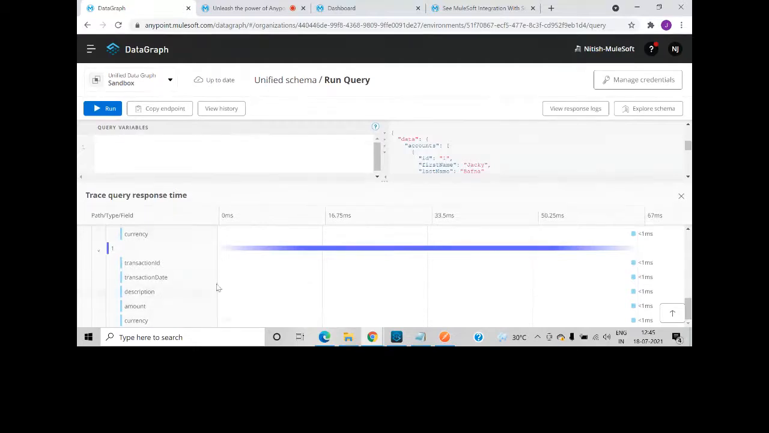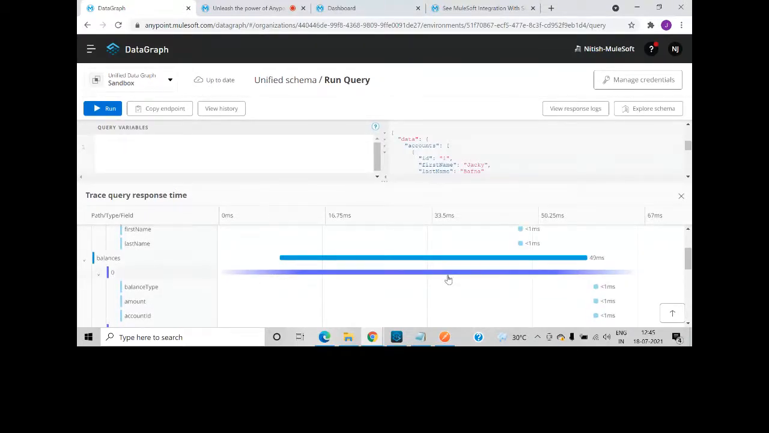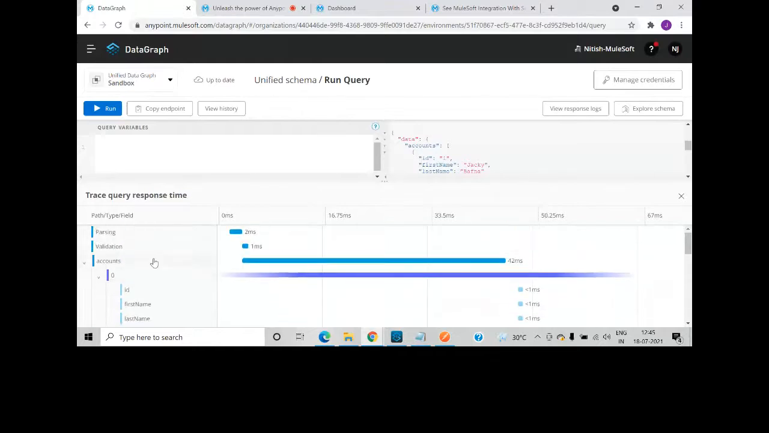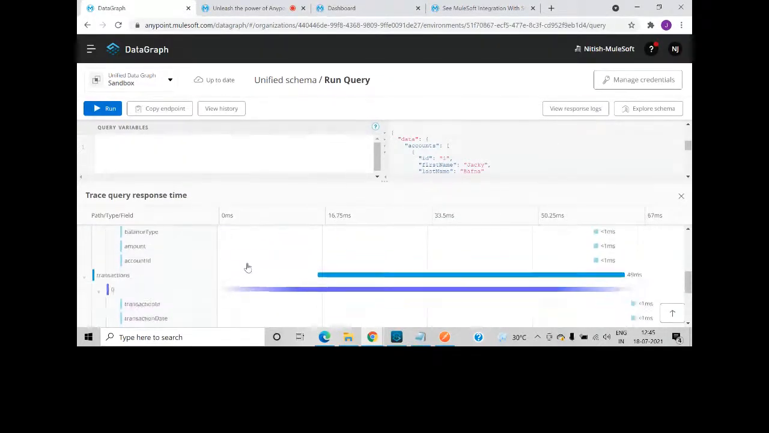So sometimes what happens, some API is not performing well and is taking a lot of time. You can get that from here, which API is taking how much time, those kinds of things can be checked here. It just provides which API responds in how much time, basically.